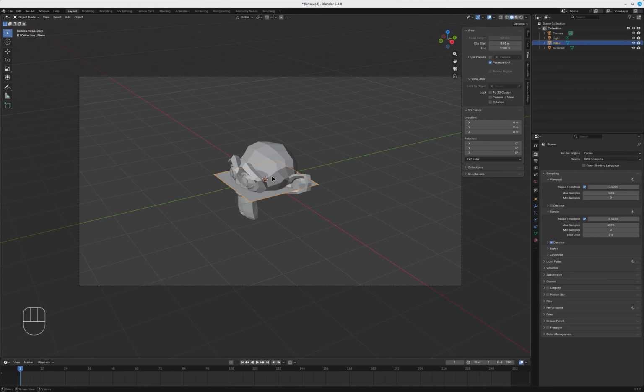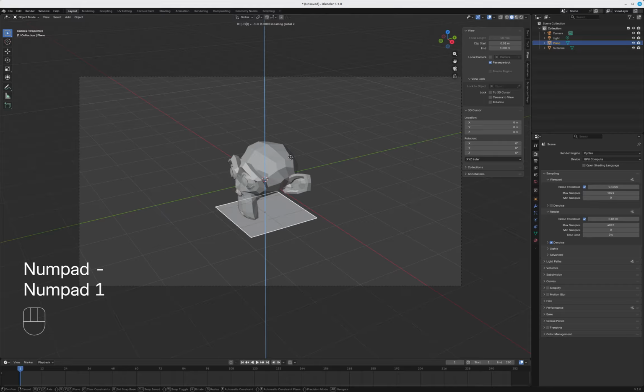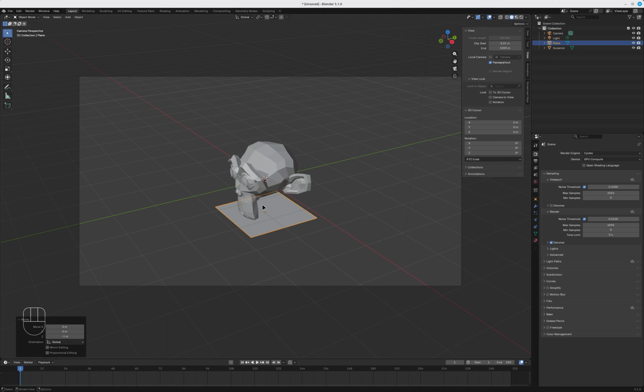So if I want it to go exactly underneath my monkey head here, I can tap G to move, Z to move vertically, and then -1, enter, to move this primitive in my 3D view. I moved it down exactly 1 meter, so it is exactly at the base of the chin of the monkey.